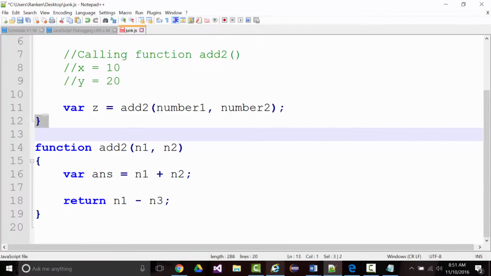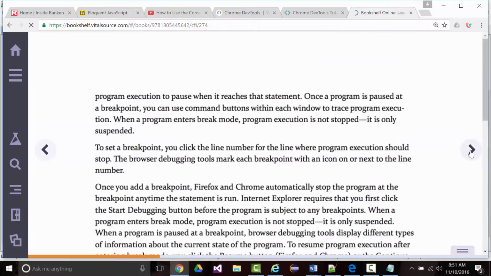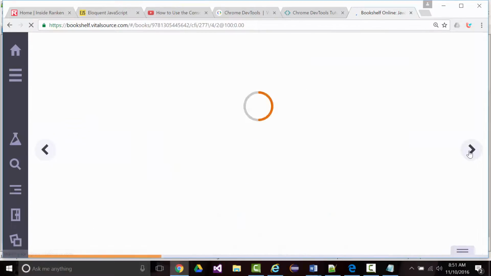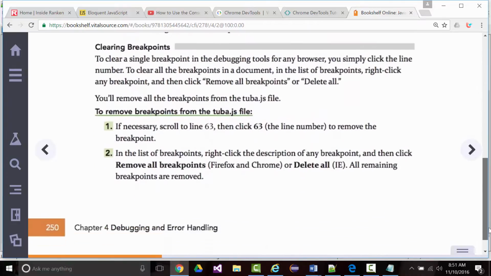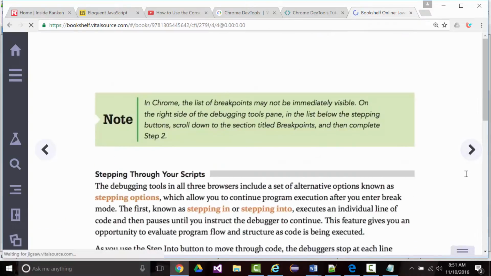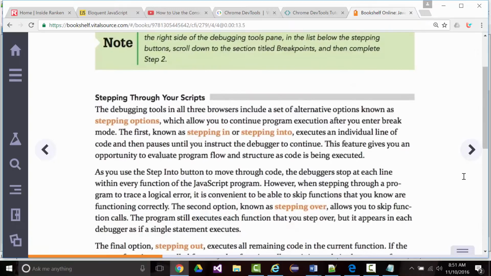Now another thing that you can do, and I'm turning all the way up to page 251 in your book. On page 251 in the book, they talk about stepping through your scripts. And there's different ways that you can step. You can step into, which means you want to go into a function. You can step out of, where it means you step out of a function.